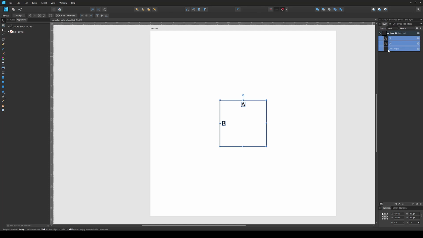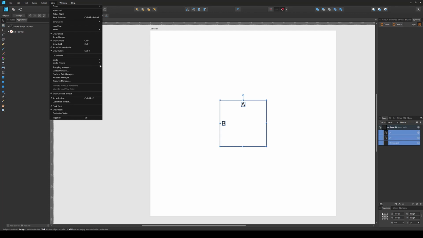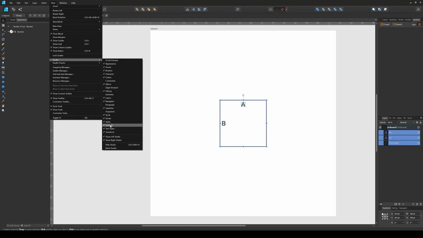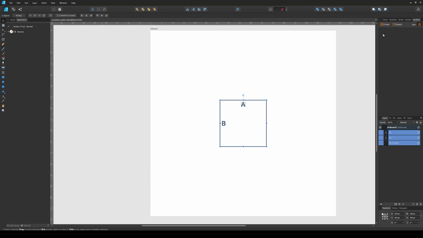Actually we only need the rectangle, we do not need these letters, but it is just there to help you understand it. So I'm going to open the symbols panel and press create. By the way, if you do not have the symbols panel, you can go to View, Studio and choose this option, Symbols. Anyway, after selecting these three elements, I'm just going to press create.